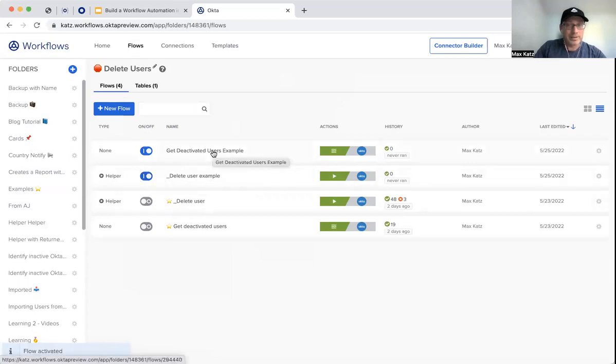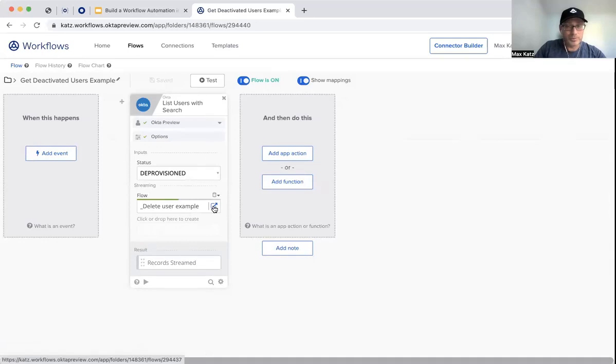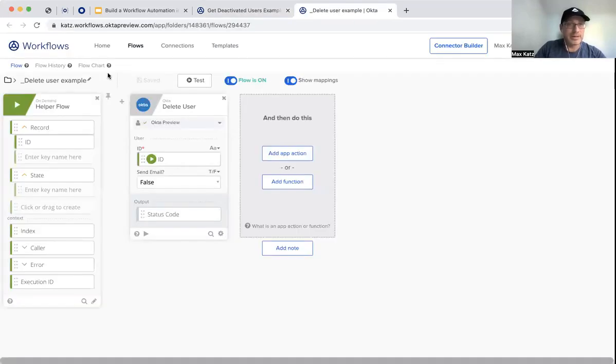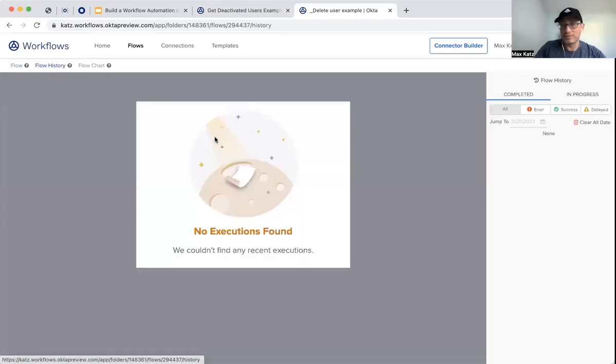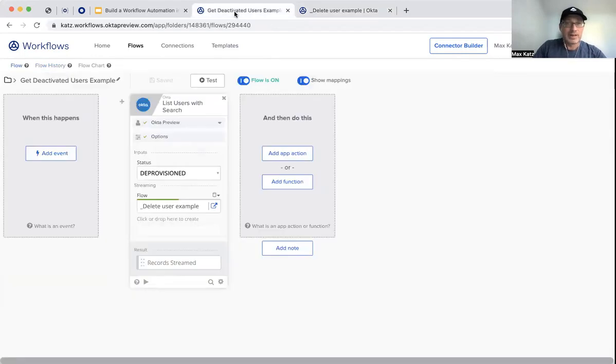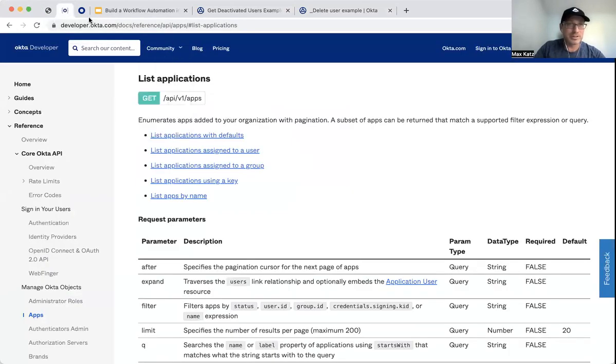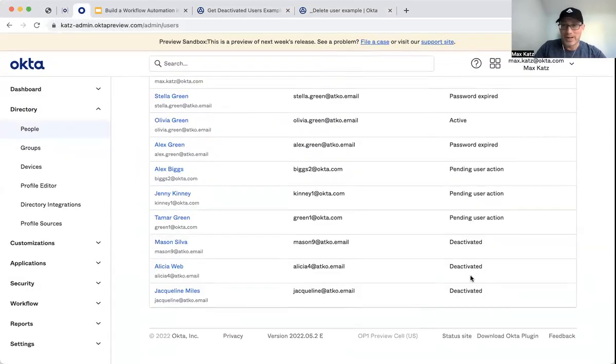And what I'm going to do is open this one, and then go to flow history. Of course, there's nothing because we haven't run this one. I think everything looks good, so let's give this a try. Again, we got the 3 users, and then let's look at them again. This is the wrong tab. These are the 3 users.